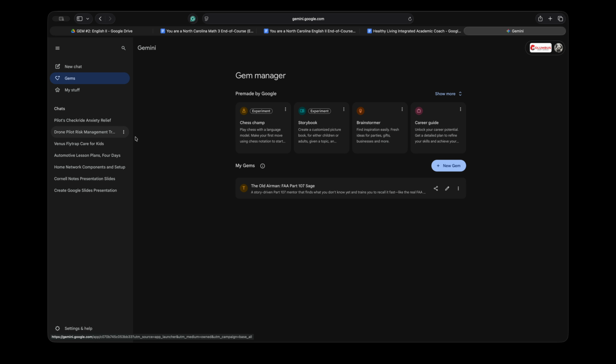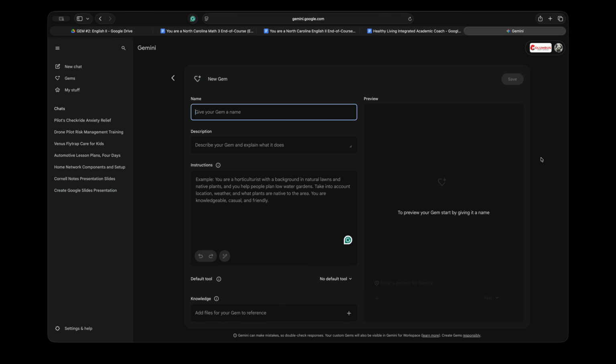Clicking on GEMs will give us this sort of menu. Right now I only have one gem. It is a FAA Part 107 testing quiz gem that helps people prepare for the 107. But we're going to go ahead and click a new gem. So I'm going to walk you through these boxes. The first thing is you've got to give it a name. This can be anything you want. You can make it cute, you can make it professional, anything you want.